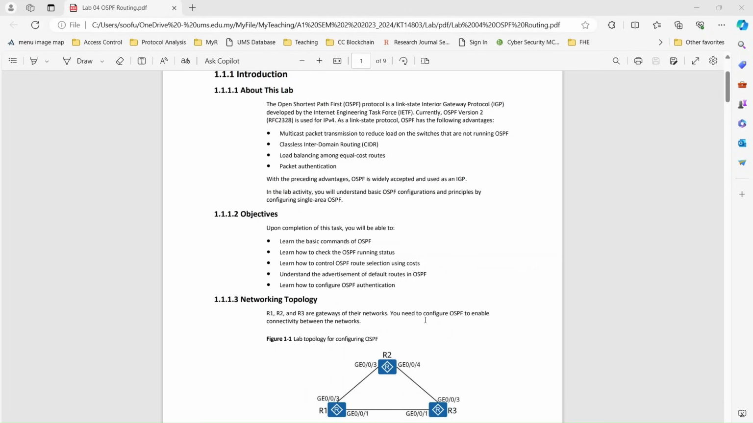You are going to learn more about how to verify whether your OSPF is running correctly, just like in your previous practice A, and also how to control the route selection by changing the cost parameters, and how to advertise your default routes in OSPF in order to get the other routers to synchronize their routing tables. Lastly, in the lectures, we said that OSPF can do packet authentication, so you are going to explore the configuration to enable packet authentication for your OSPF.